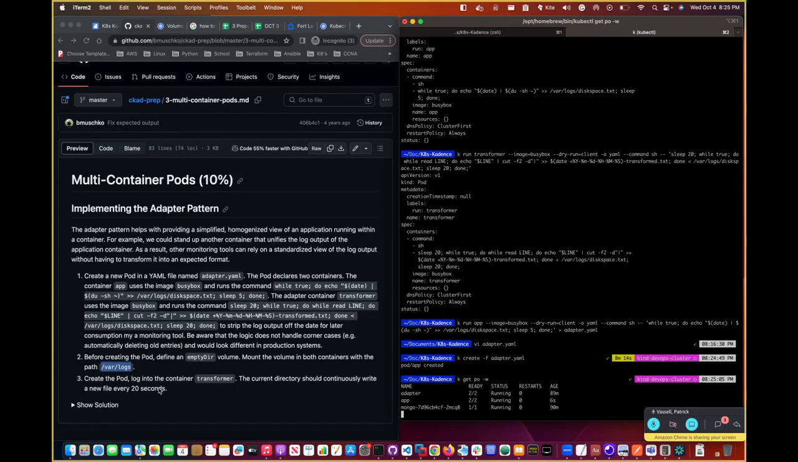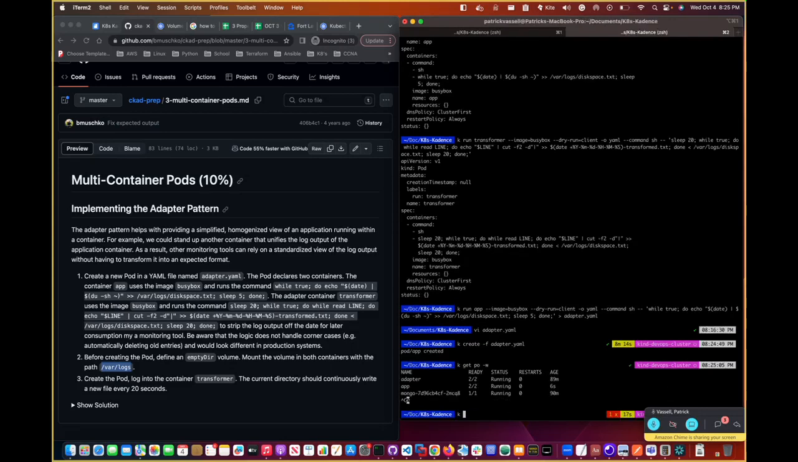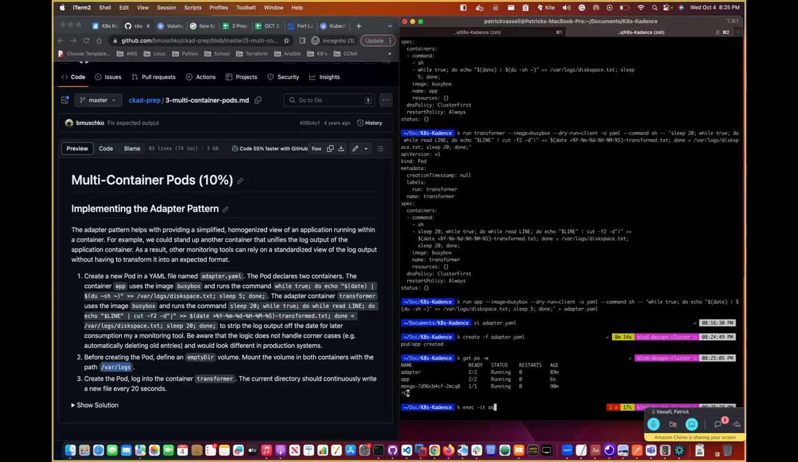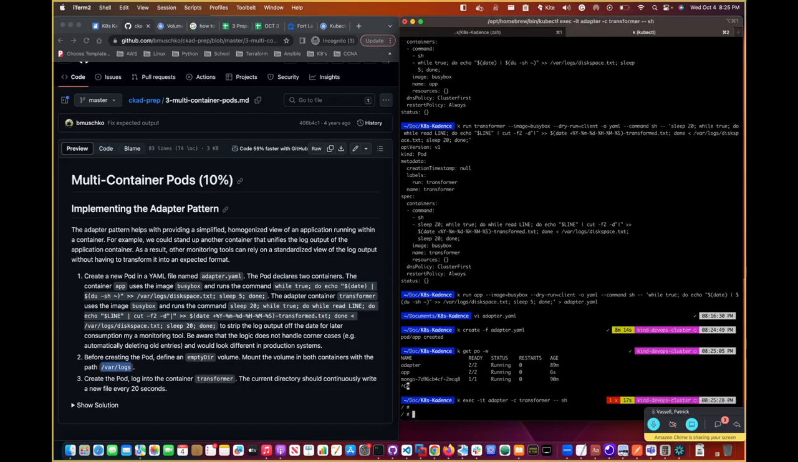It says create the pod, log into the container, and the current directory should continuously write. So let me go ahead and exit out of this. We do k exec -it, exec into this container, which is named adapter, and then -c for the actual container, which is going to be transformer. Then we can run a shell command just to get inside.